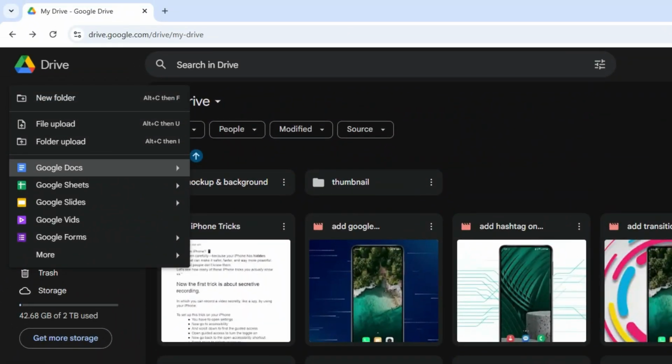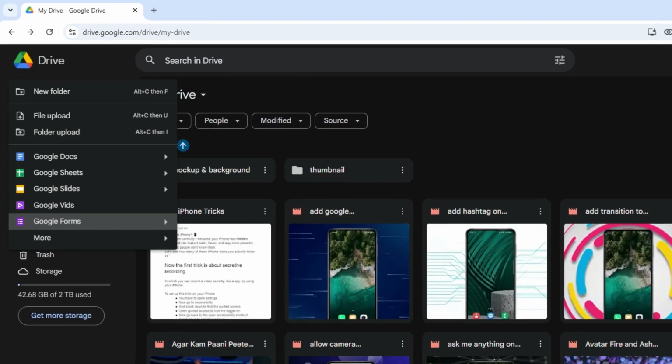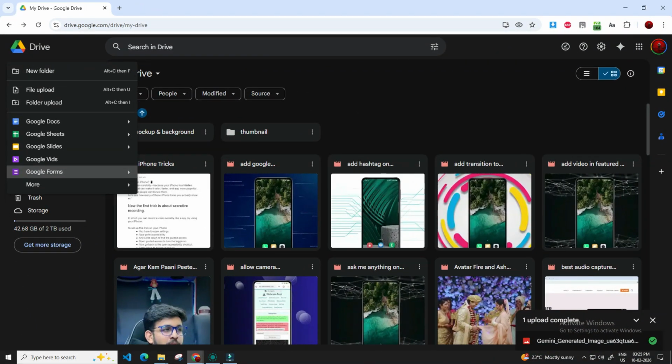You can also utilize other Google platforms within Google Drive such as Google Docs, Sheets, Slides and Forms. So this is how you can use Google Drive.